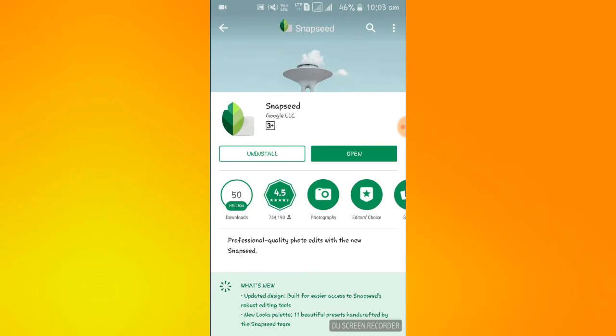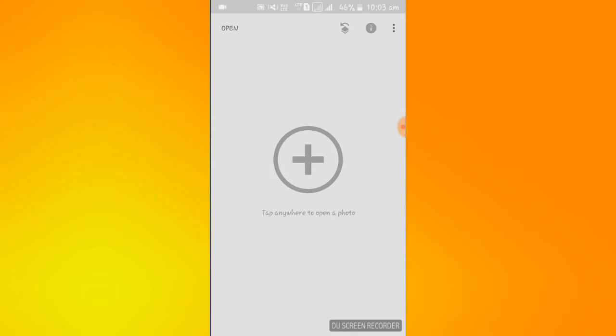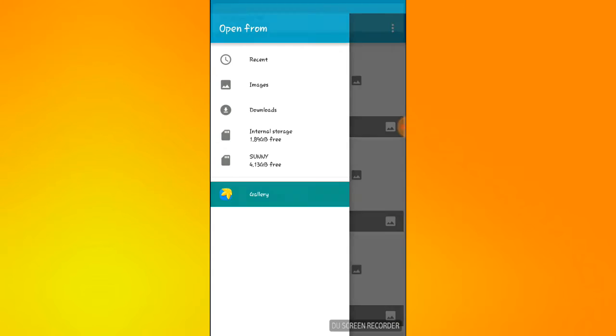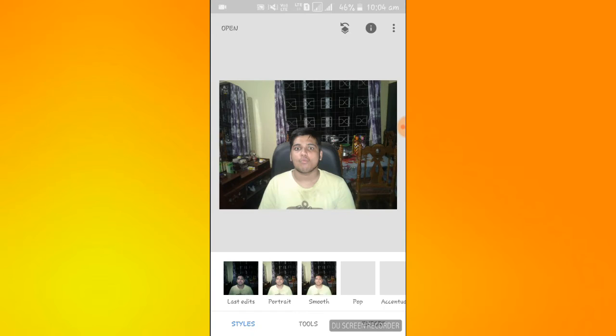After installing, open it. The interface is quite easy and friendly. Here on the plus button, just tap on the plus button and choose the photo you want to edit. Go to the gallery. I'm using that photo. So here's a photo of mine.